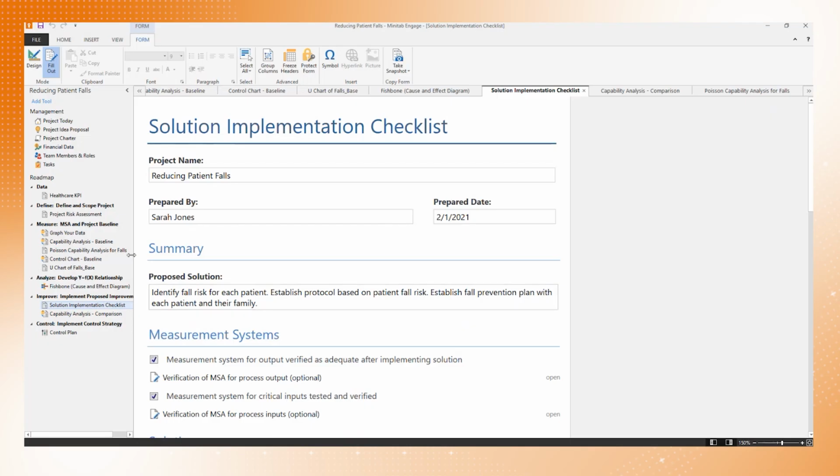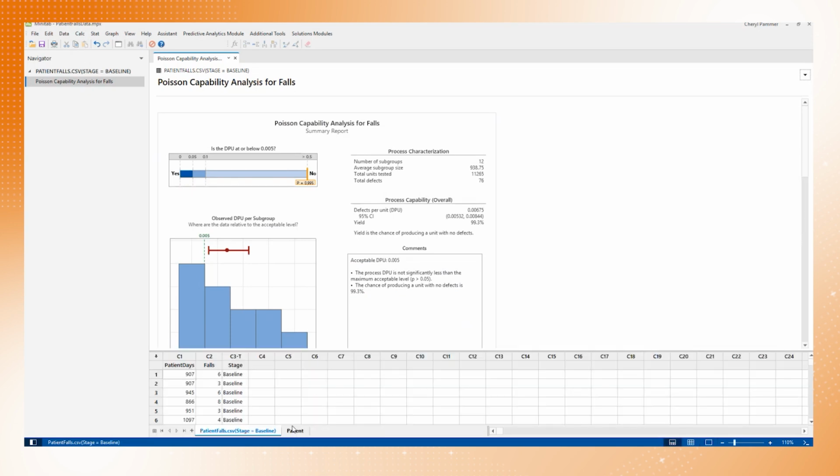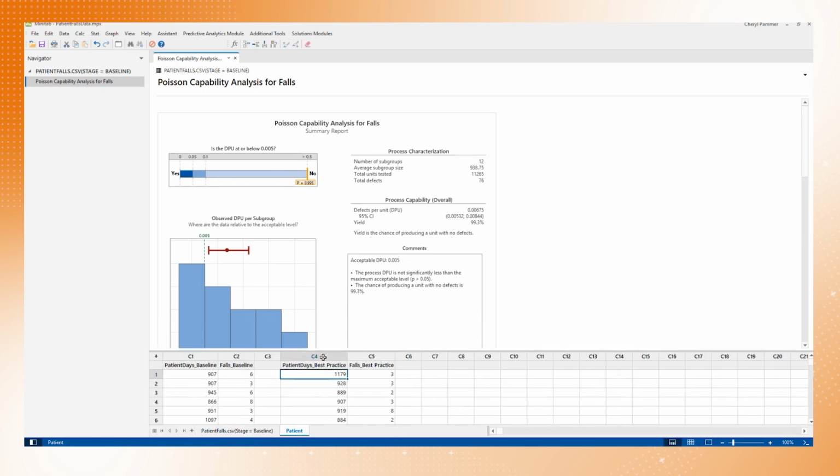And now let's see if they were able to do that. So we put in our best practices in a basic prototype unit, one unit in our hospital. And now we'll do another capability, but this time it's a capability comparison. So going back to Minitab statistical software, I have some new data. It includes my best practice data. So now I've put my protocols in place, and I want to see if that did indeed reduce our fall risk, and in particular, make our falls less than 5 falls per 1,000 patient days.